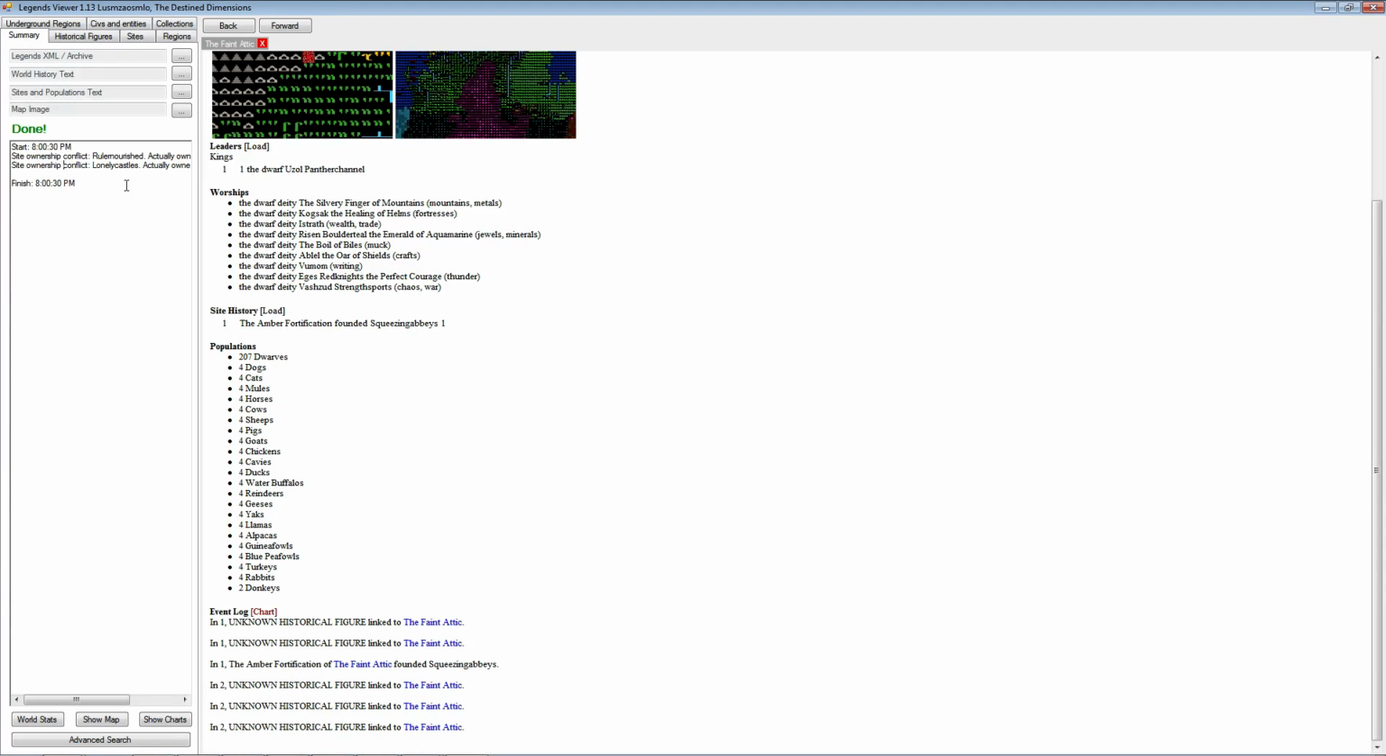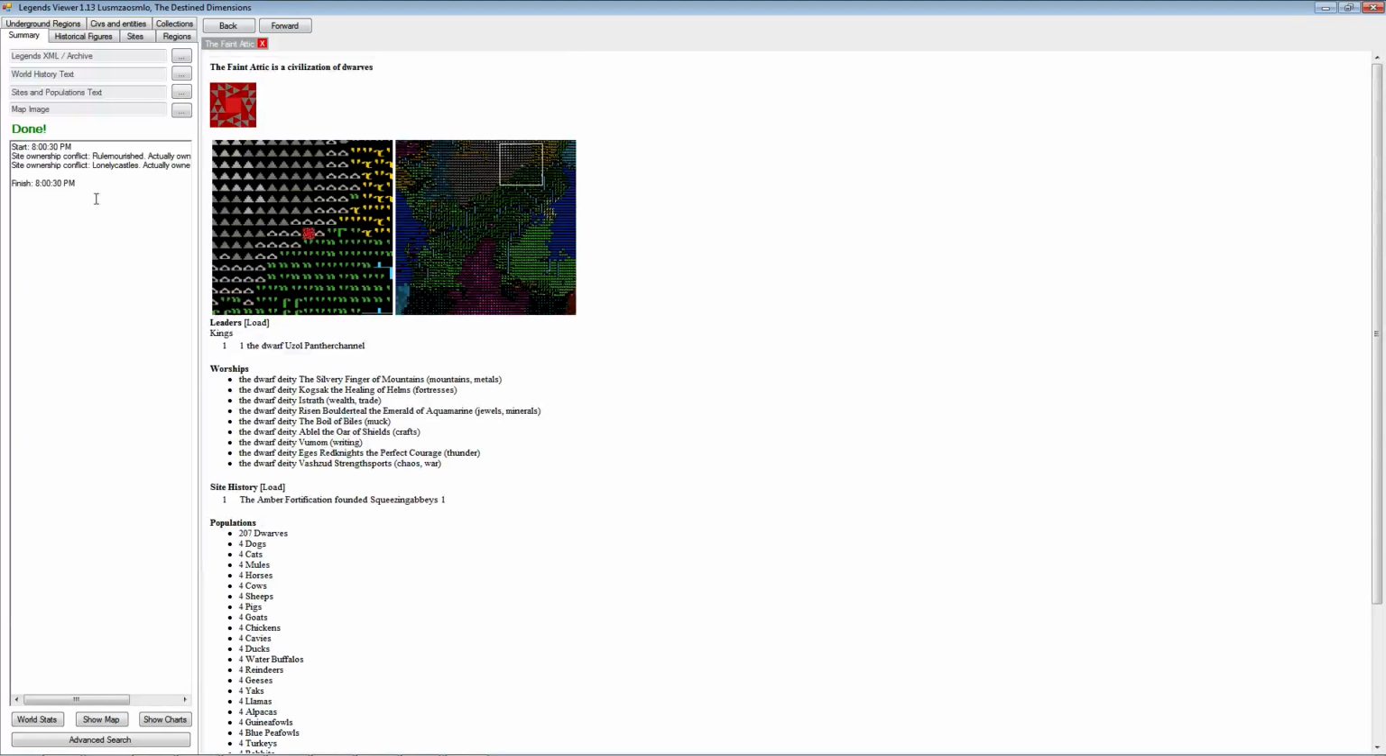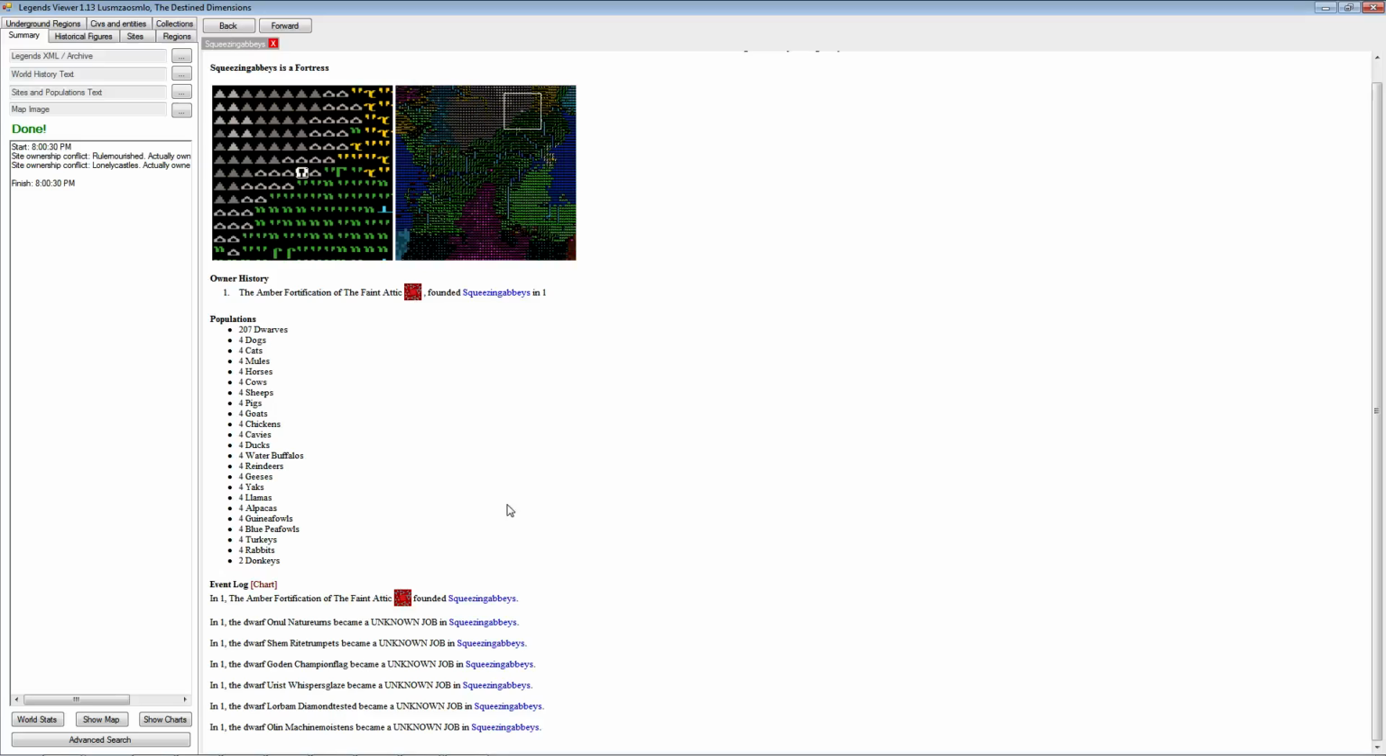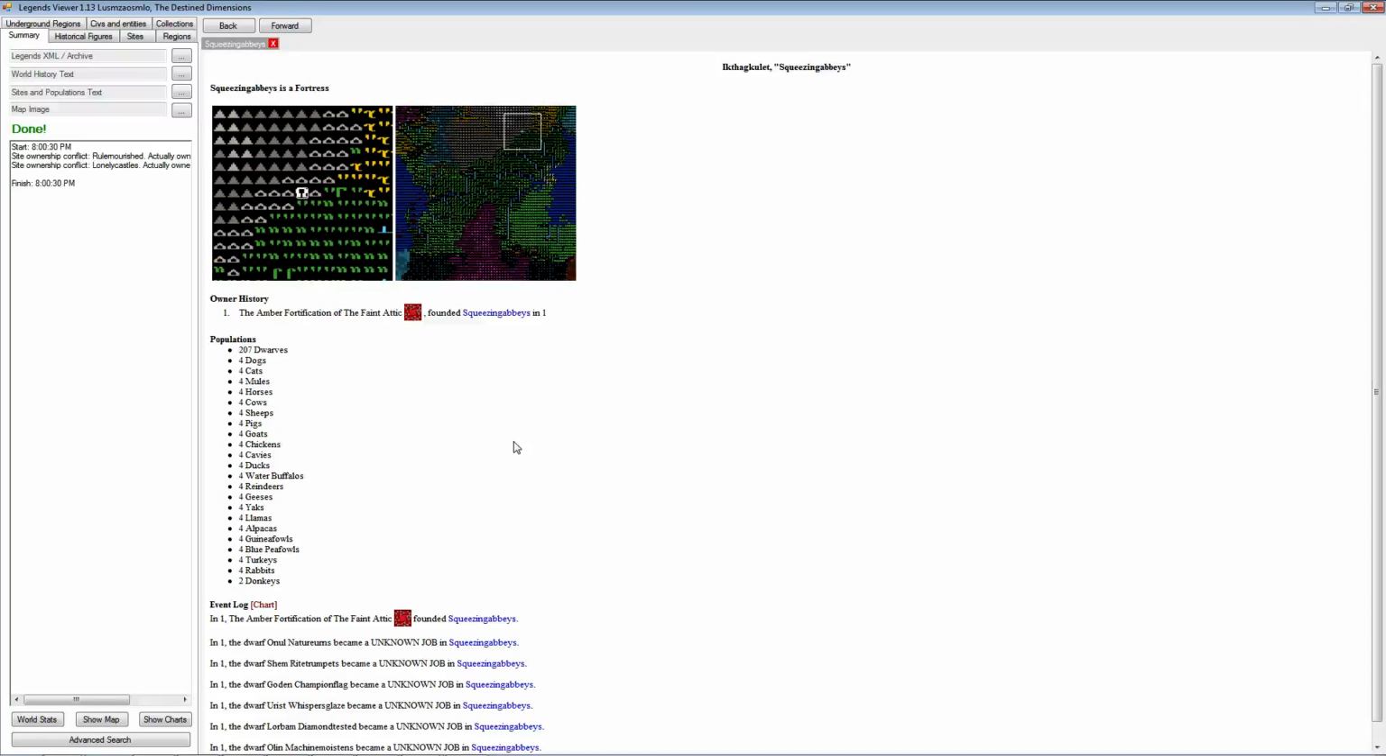So there we go. Oh, this may not be up to date. Site conflicts, actually owned by somebody else. Squeezing Abbeys is dwarves. And it's probably the only dwarven civilization out there, because our history is so short, very little has actually taken place in the world.